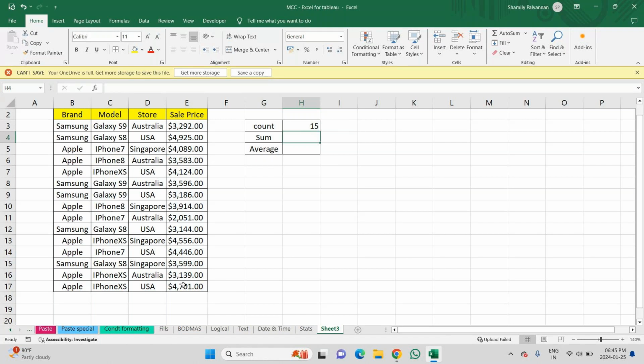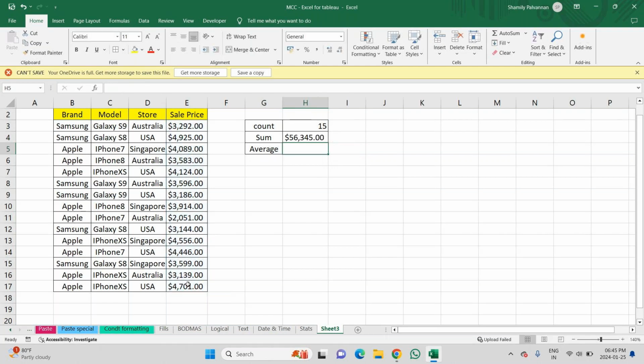Second thing, I want to know the total of these sales. If this is my 15 sales, what is the total of these 15 sales? This I have to know. Equals sum, select the range, close the bracket, enter. So I got the total sales.